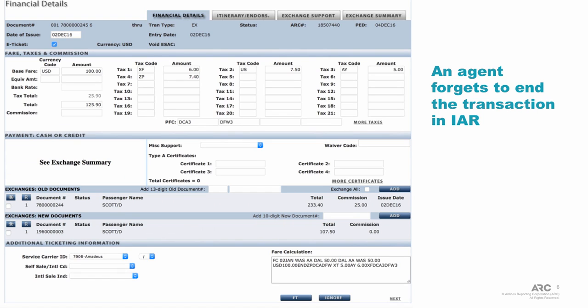An agent forgets to end the transaction in IAR. If an agent forgets to end a transaction by clicking the transaction ET End Transaction button, the transaction is considered still in use. If another agent tries to go into the transaction, they will get an error message, Retry Later, document in use. Always close the transaction by using the transaction ET button to save the transaction or the Ignore button to cancel the transaction.